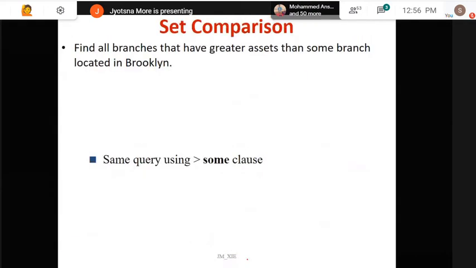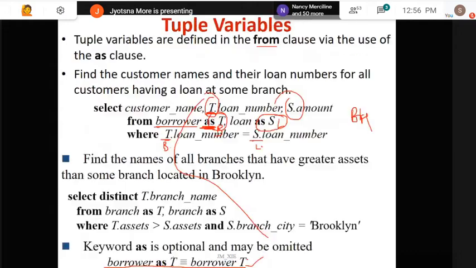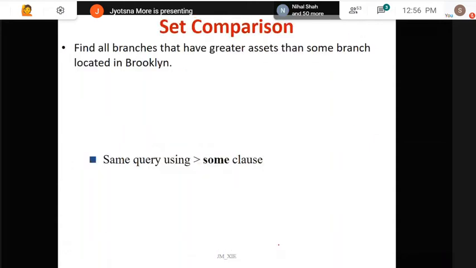When we have set comparison, here itself you can see some comparisons are given, greater than and so on, right? So that is also possible here. Find all branches that have greater assets than some branch located in Brooklyn.